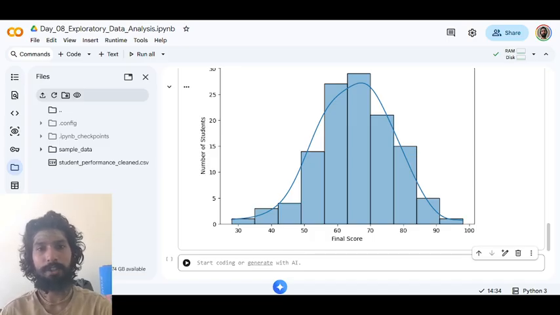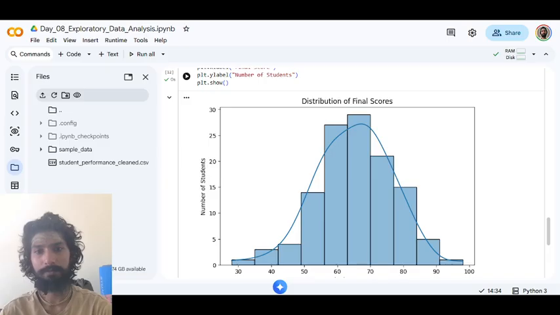The histogram groups scores into intervals. The height of each bar represents the number of students within that interval. The smooth line gives us another view of the overall shape of the distribution. From this chart, we may observe that most scores are concentrated within a particular range. We may also notice a few students with unusually low or high scores. However, this chart does not explain why those students received those scores. It only shows the distribution. That distinction is important.